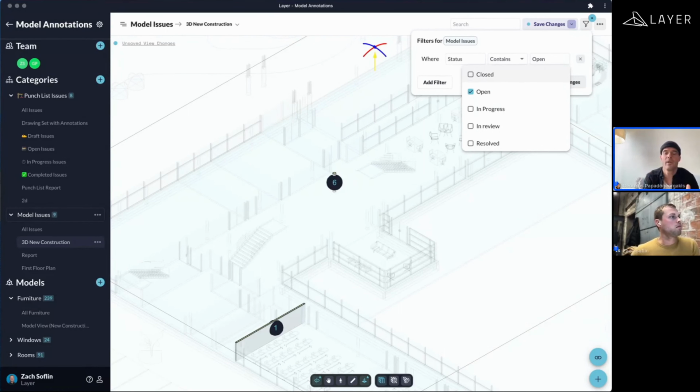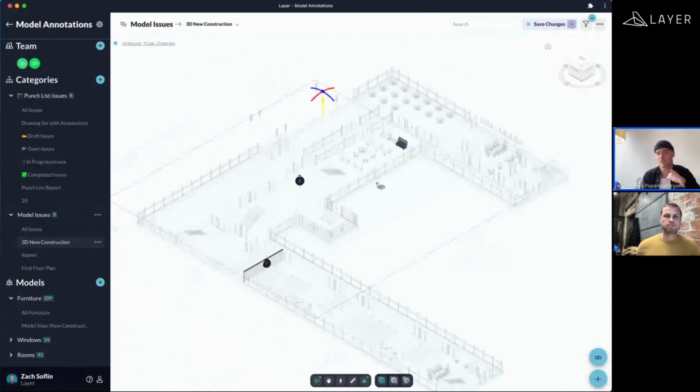And we know that for a fact that not everyone wants to be in Revit, right? So it's cloud-based, so it's accessible from everyone, even without a Revit license.